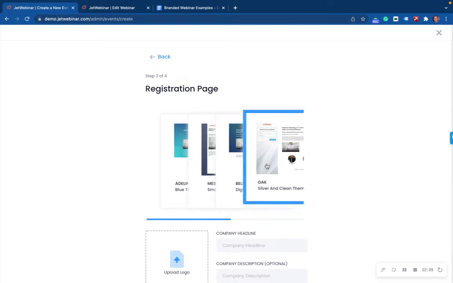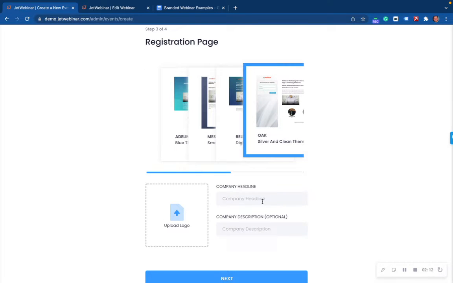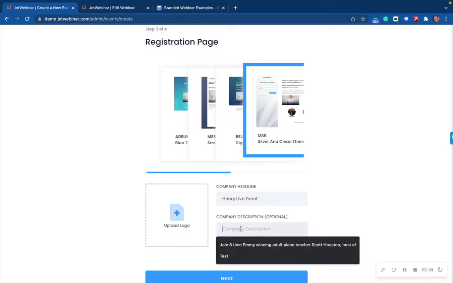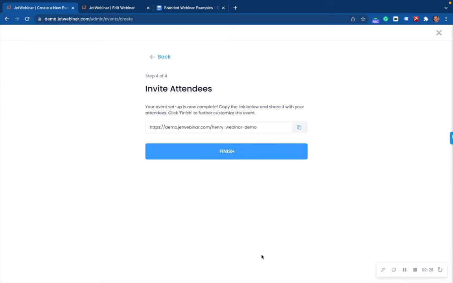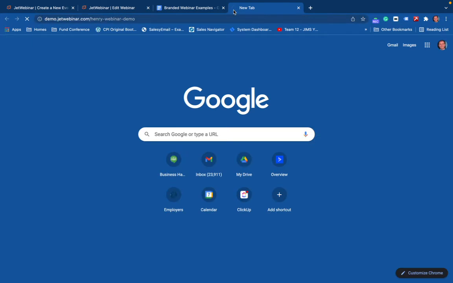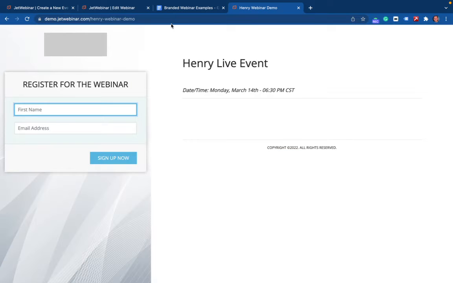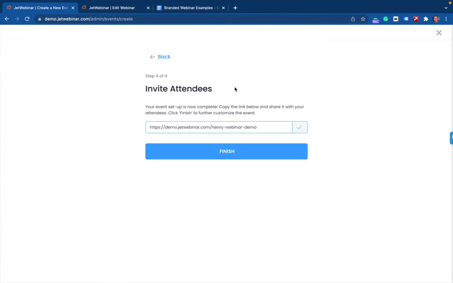Then I can choose what registration or sign up page I want for this event. This is Henry Live Event, so this is the headline. This can be the logo of the company that I would have on the registration page in replacement of Jet Webinar right there. And I will add a description. So I can click on next, and now I have the option to invite attendees. I can take this URL. I can see what my page looks like. It's not going to look like much yet because I haven't uploaded anything.